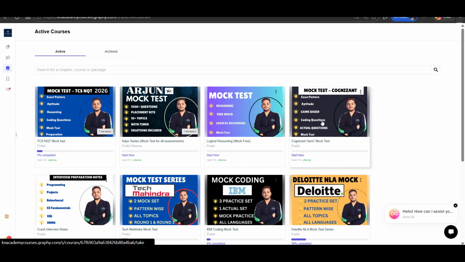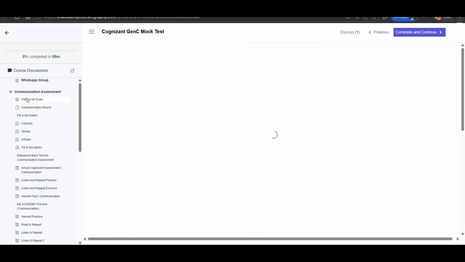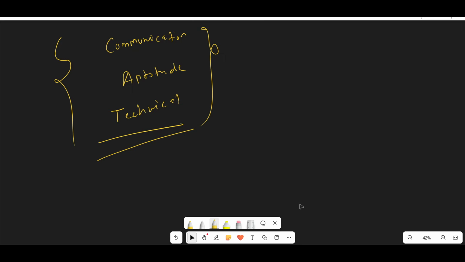Let me open this mock test series so that you will get an idea how you can prepare for communication assessment. The pattern for the communication assessment is: there will be a reading section and listening section for 23 questions, speaking section 4 questions, grammar 34 questions, and passage 16 questions. Let's start with the first section. The first section is basically read and repeat and listen and repeat.